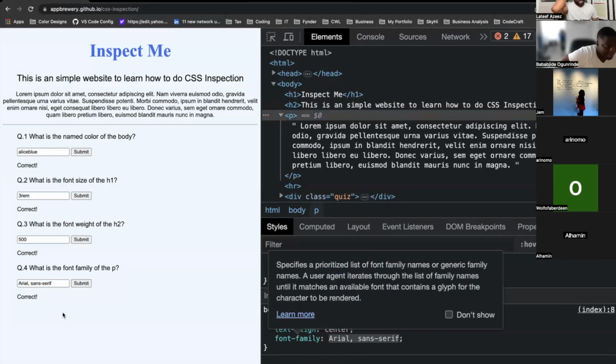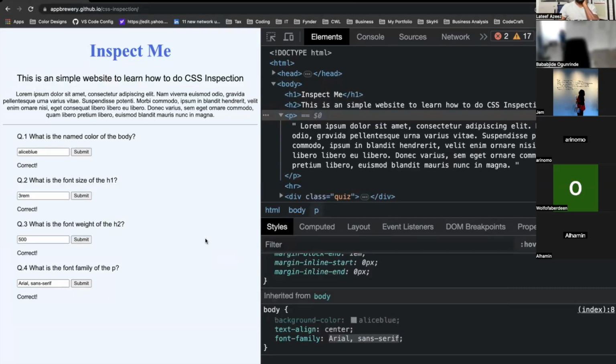That's it. So I just want you guys to do this to be able to understand how we inspect things and how your code gets transferred into the browser. Yeah, that's basically what this is about. So let's continue on CSS properties and all that.